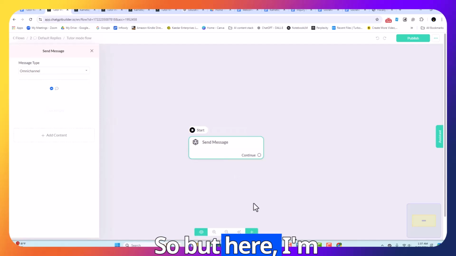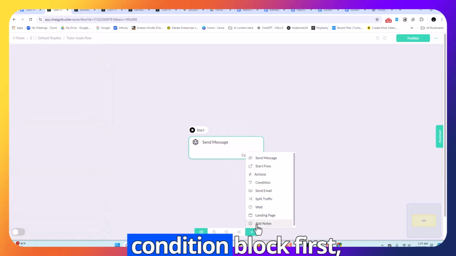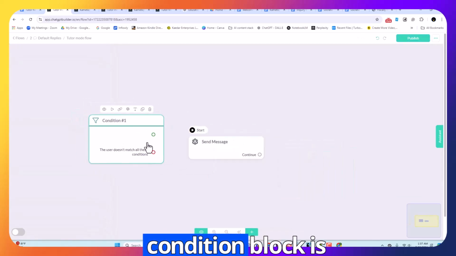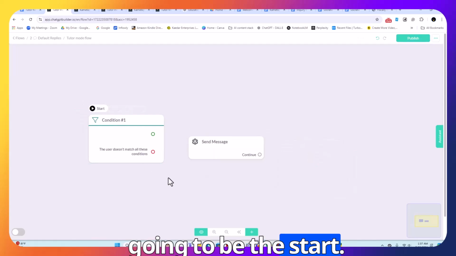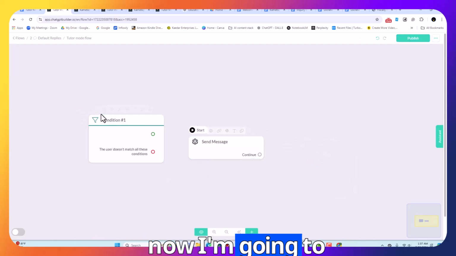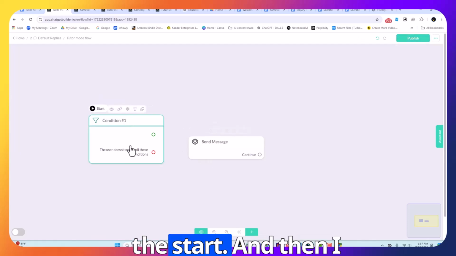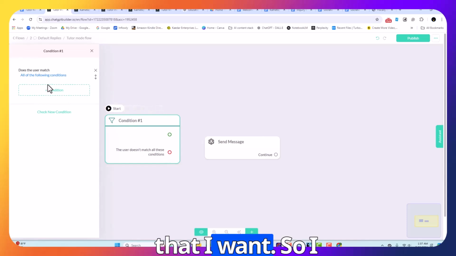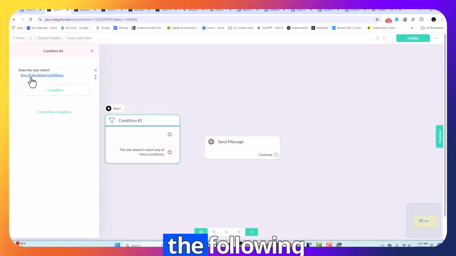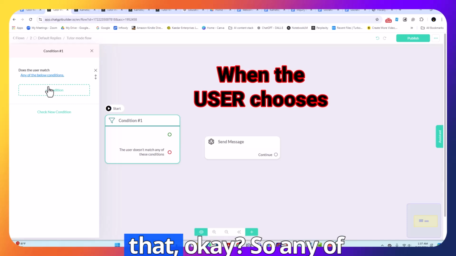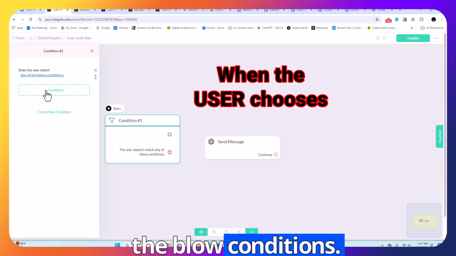So again, nothing in the message, but here I'm going to add a condition block first. Okay. So the condition block is going to be the start. So here first, this was the start. So now I'm going to change this to where this will be the start. And then I have to add in the conditions that I want. So I want it to be any of the following conditions. So in other words, if it chooses this, do this. If it chooses that, do that. Okay. So any of the below conditions.